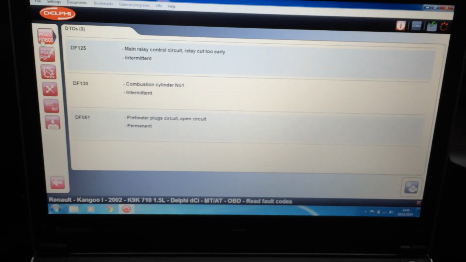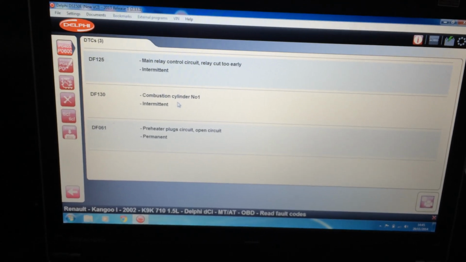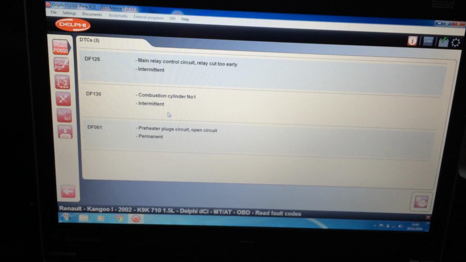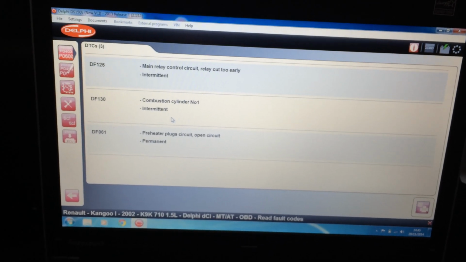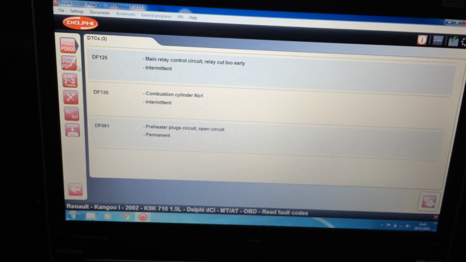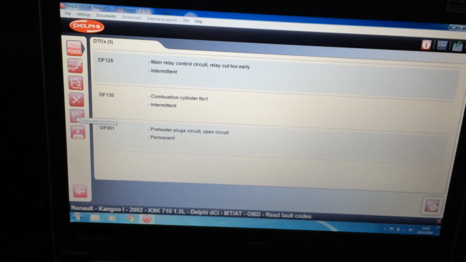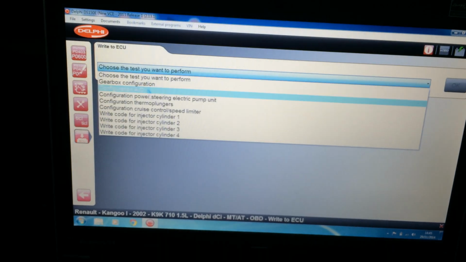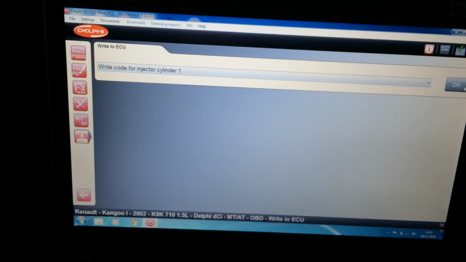So what fault codes have we got? Combustion cylinder number 1 intermittent. Open circuit permanent. I'll leave them on. Write to ECU. Write code for injector number 1.